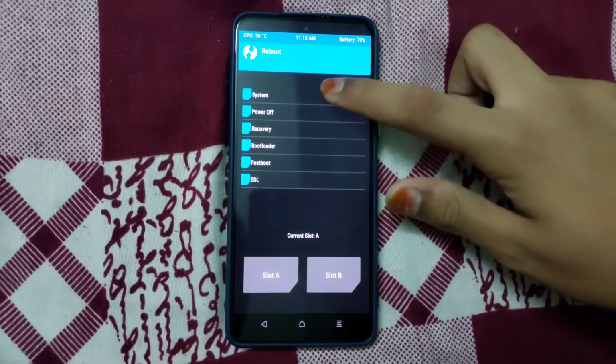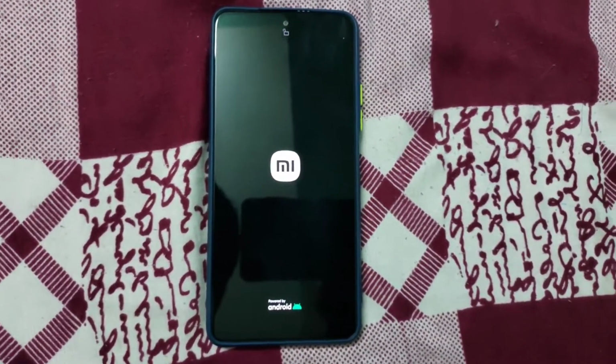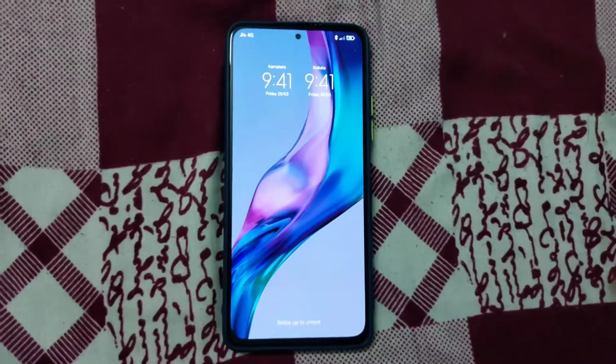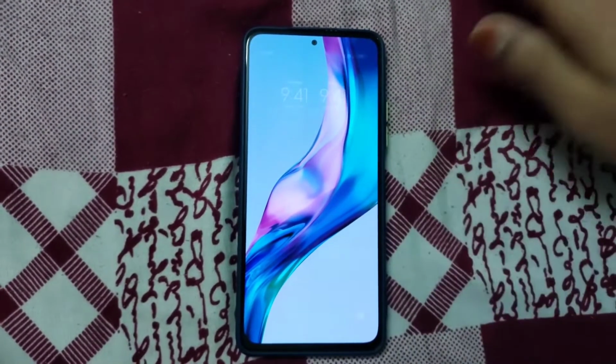Now reboot system. Okay, so the ROM is booted. Swipe to unlock.